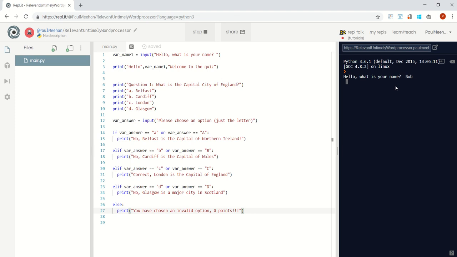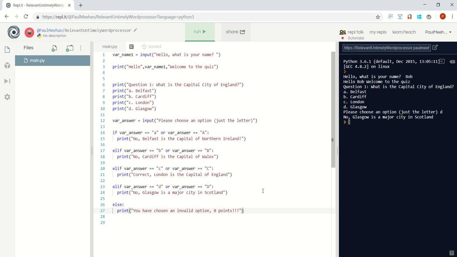Hello, what's your name? Bob. Hello, Bob. Welcome to the quiz. Question 1, what's the capital city of England? Belfast, Cardiff, London, or Glasgow? Choose an option. Should choose Glasgow. And it says no, Glasgow is a major city in Scotland.